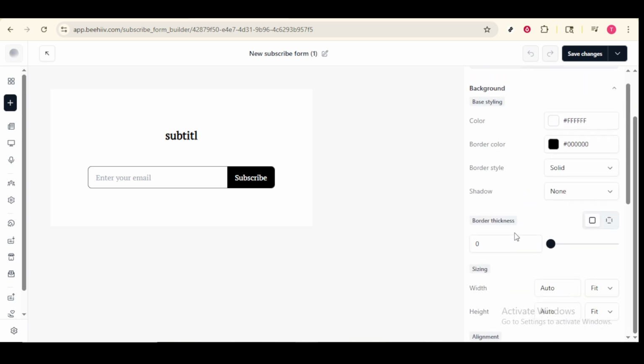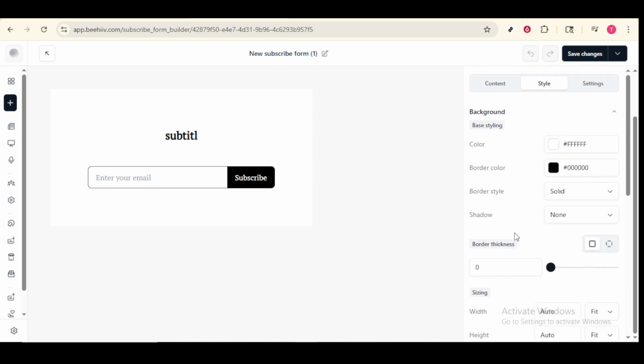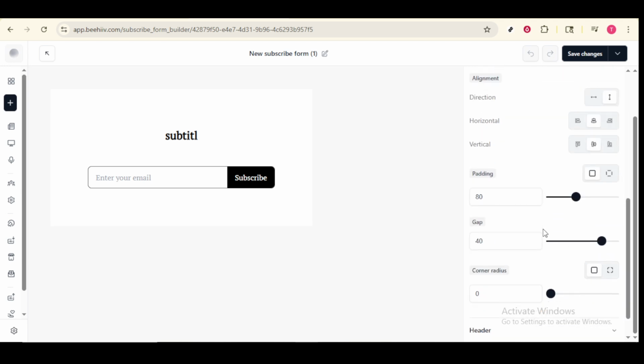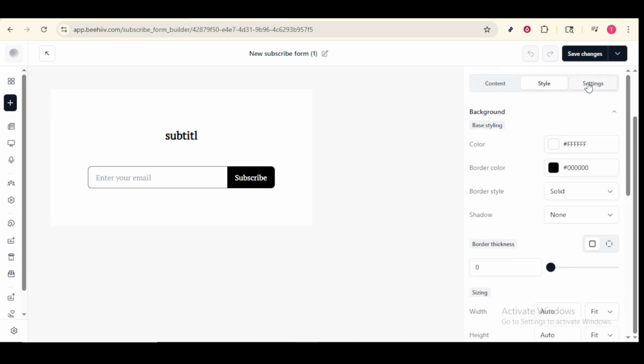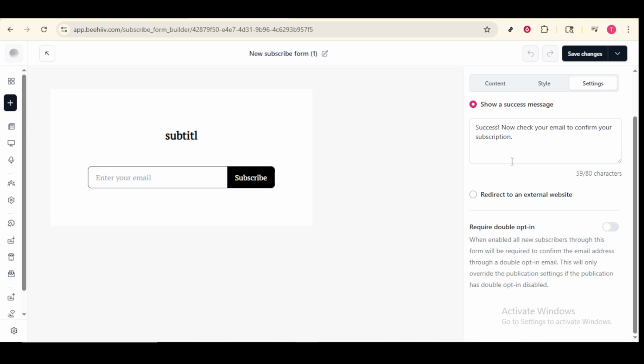If you wish to enhance the visual appeal, Beehiiv provides styling options. Click on Style to access these features, allowing you to make visual adjustments that align with your brand or aesthetic preferences. Lastly, check all the settings one final time to ensure everything aligns with your goals. When you're satisfied, click on Settings to finalize your form configurations. By following these steps, you've now successfully created an email subscription form on Beehiiv.